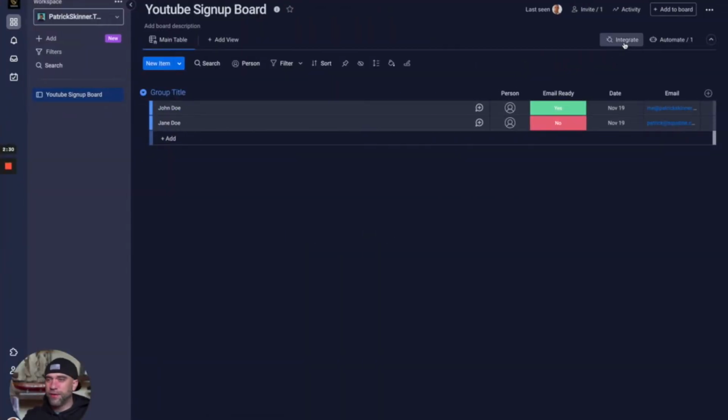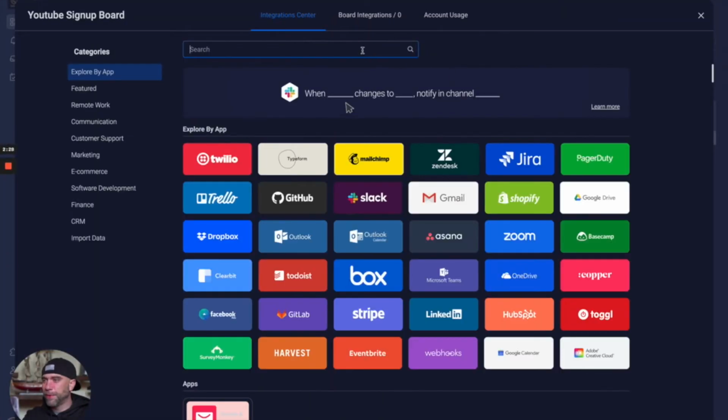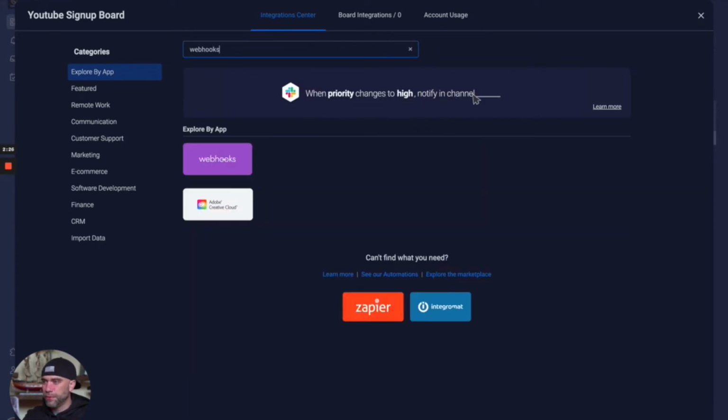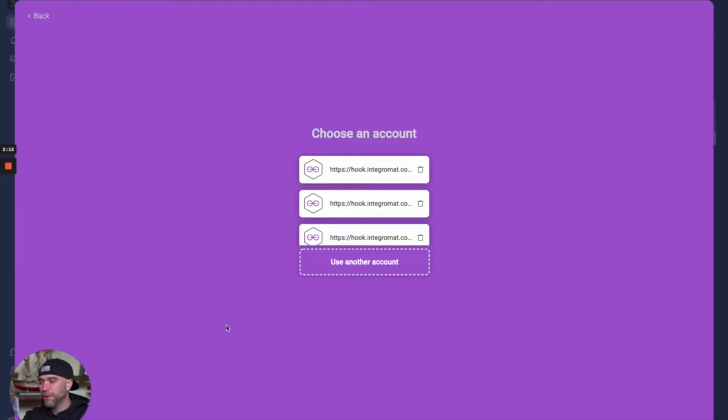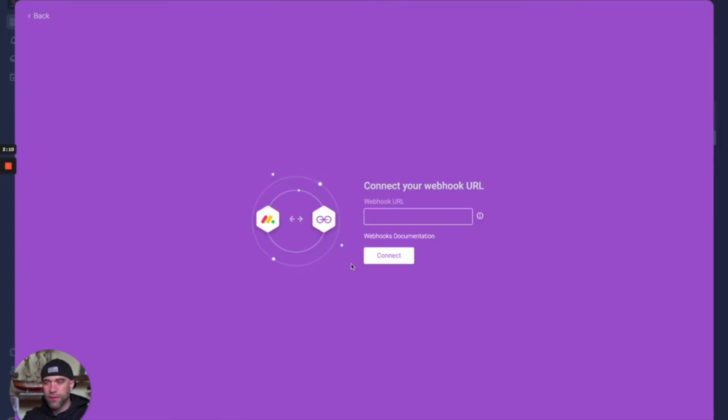Next, I'm going to click integrate, and I'm going to type in webhooks. This specific webhook, I'm going to trigger with the status change. Earlier, you may have seen a column that said email ready, and the 2 options within email ready are no and yes. I'm going to have this change when the status is changed to yes.